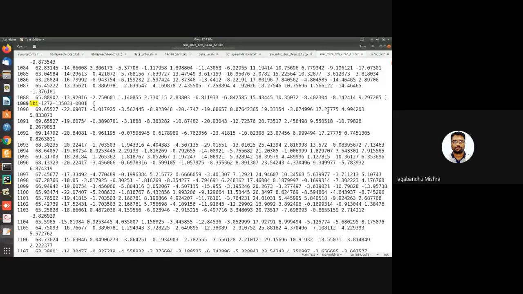Okay. So this is the 13 dimension vector that we are getting. Okay. So till this point, is it fine?